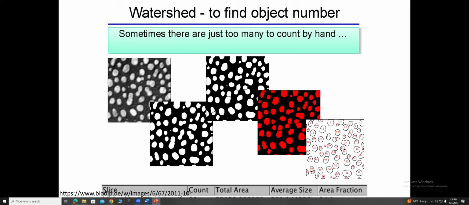So watershed is something we use a lot because most of the time you're going to have particles that are very, very close to each other, and you want to make sure that you're not miscalculating, right? You don't say that things are bigger when they're really not. It's just two together, okay?